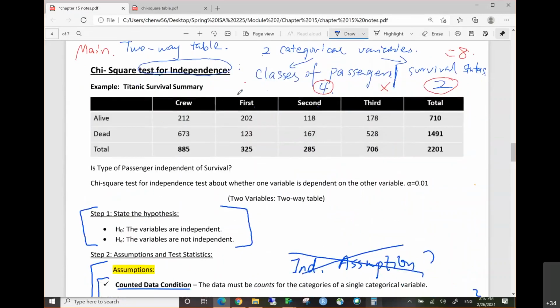Right, so let's just look at this first one, for example. This 212 is the count for the combination of these two levels, crew and alive. So what is the location for this count? It is located in row number 1, column number 1. And then we call this 212 the observed count for row number 1, column number 1, so we can write the observed count for 1,1 equals 212.